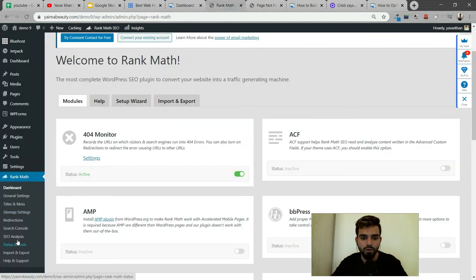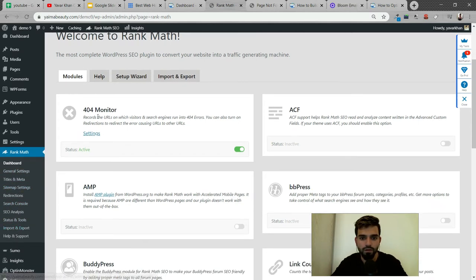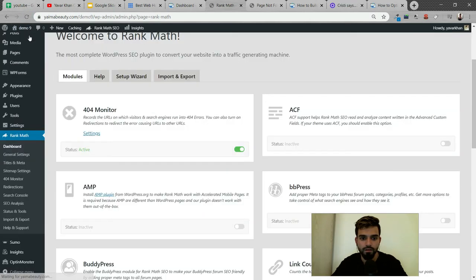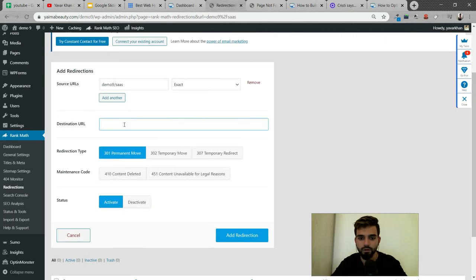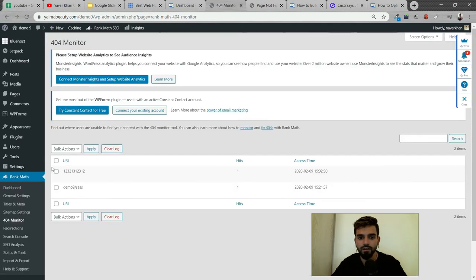So when you go on the left hand side, if you go on 404, if I just click over here, refresh, and then you could see the 404 monitor, click over here, you could see this one. So you could go and click redirect, and then once this is redirected, you can put the destination URL and add redirection. So someone who goes to this link would get redirected to whatever destination you have provided.